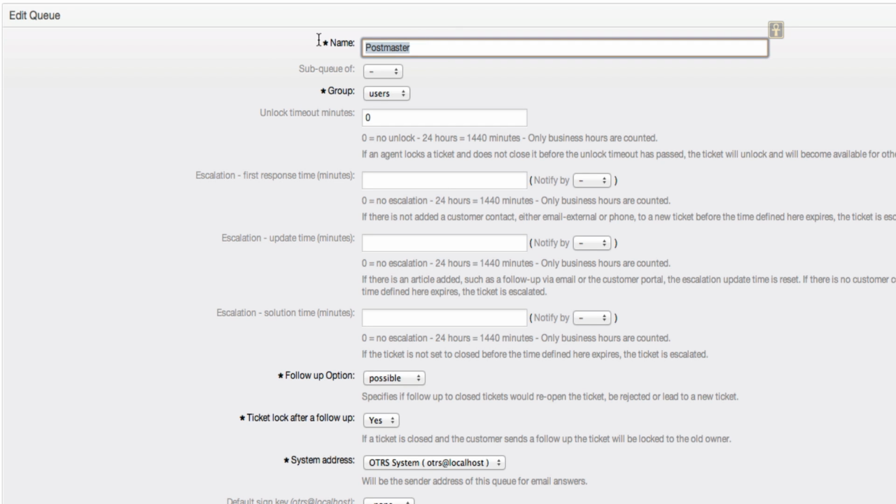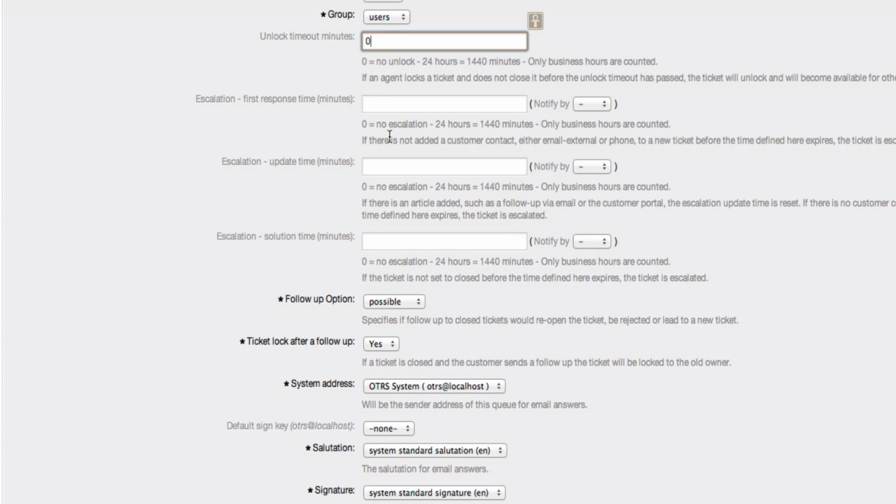A lot of companies today will use Postmaster, for example, as their SPOC queue, or single point of contact, where all of the emails will come in to their system and then from this point out be distributed to the rest of the users within your organization. So we'll go ahead and choose this name as SPOC so that we can reuse this queue, assign it the group users so that everybody can see this queue, and we'll give it an unlock timeout of 0, which means that the tickets won't be unlocked.